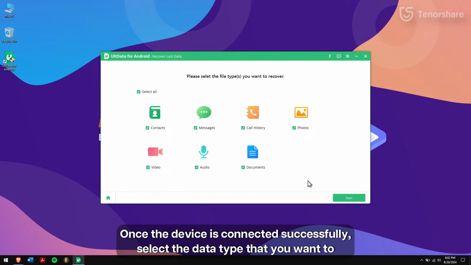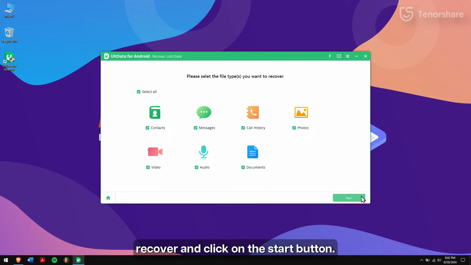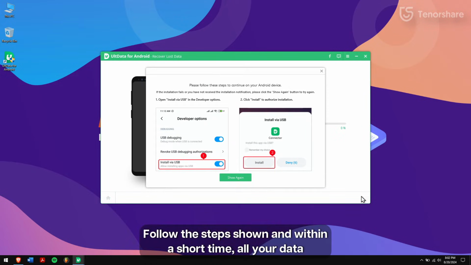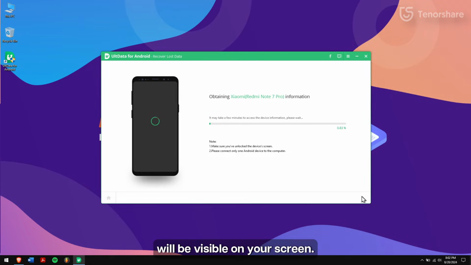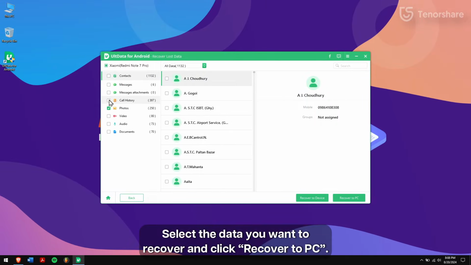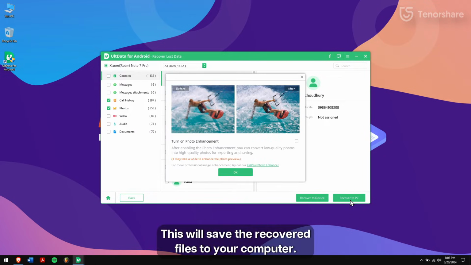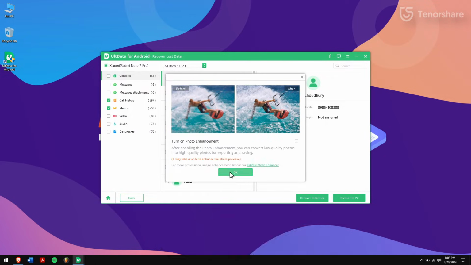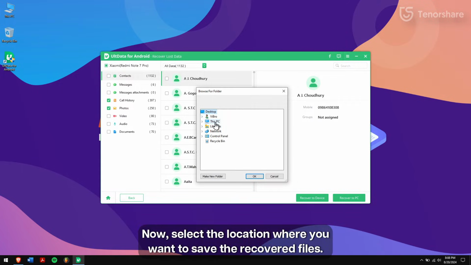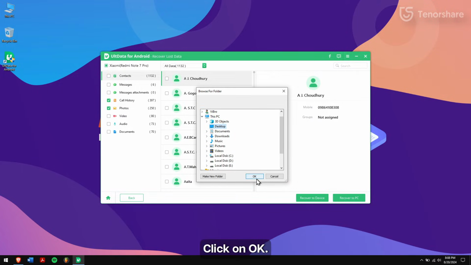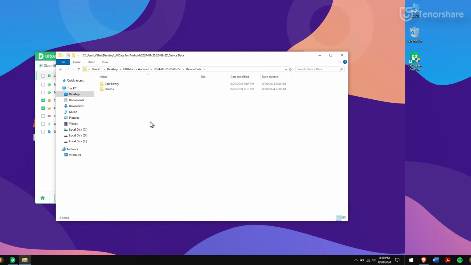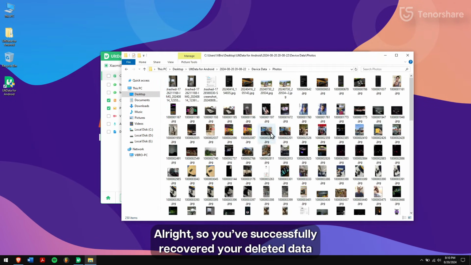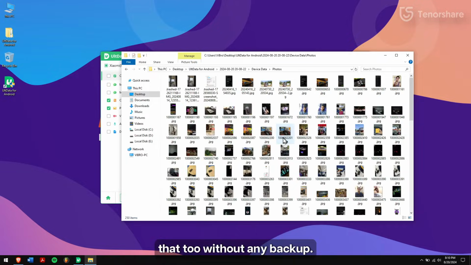Once the device is connected successfully, select the data type that you want to recover and click on the Start button. Follow the steps shown, and within a short time, all your data will be visible on your screen. Select the data you want to recover and click Recover to PC. This will save the recovered files to your computer. Now select the location where you want to save the recovered files, click on OK. Alright, so you have successfully recovered your deleted data, that too without any backup.